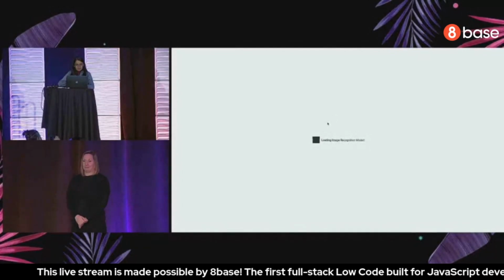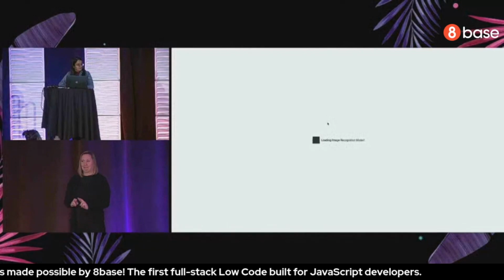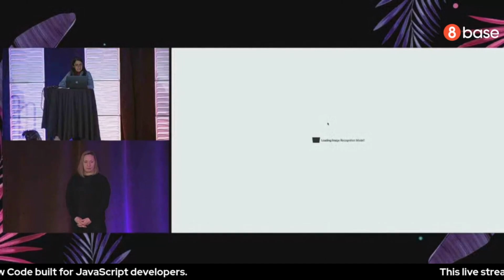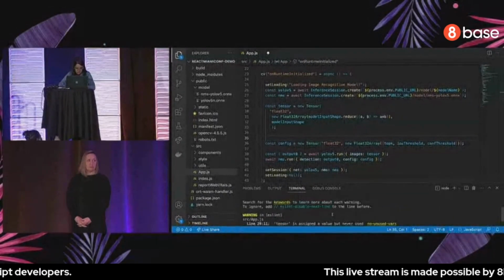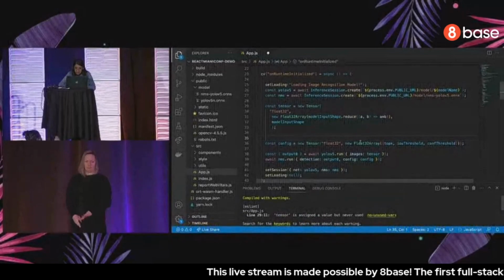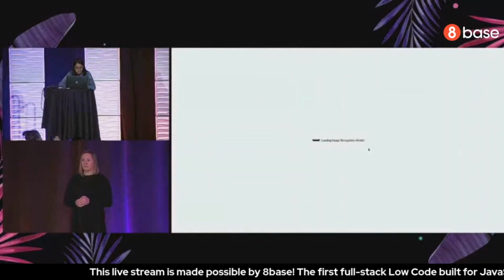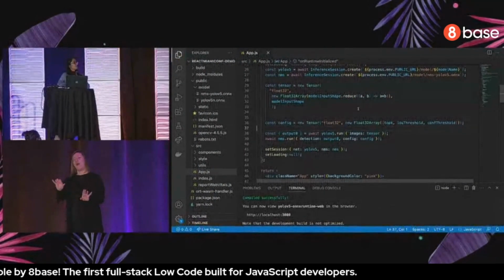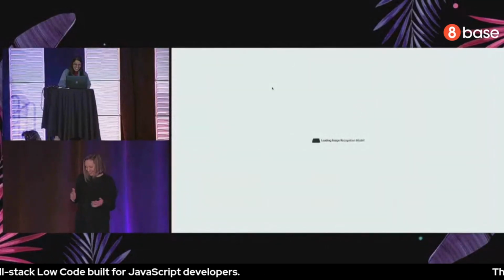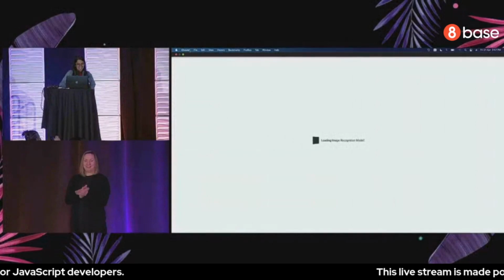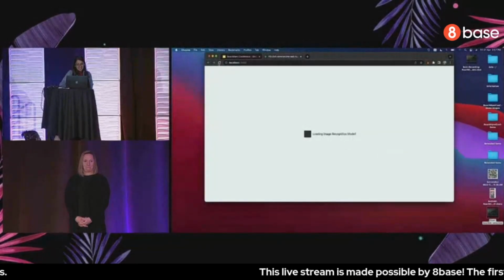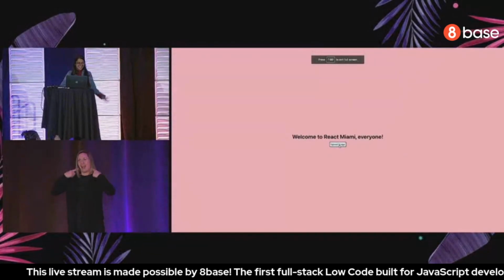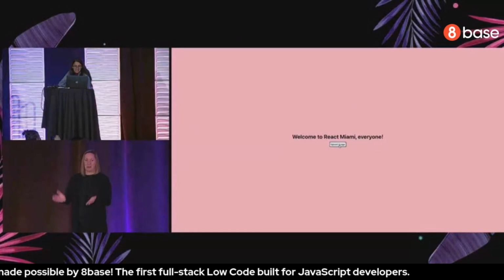Come on. Value never used. We used it. Oh yeah, I saved it, I think. Oh, thank you. Oh my gosh. What? Yeah. Okay, finally. Welcome to React Miami, everyone.